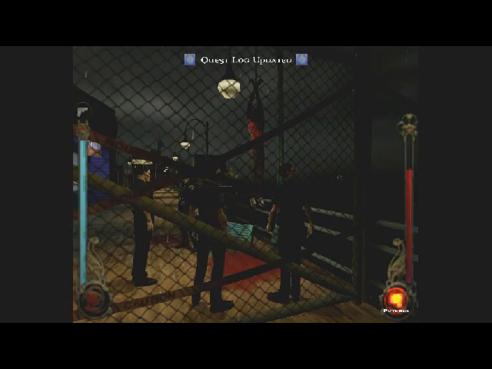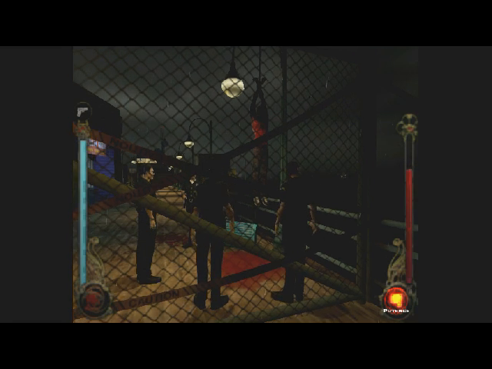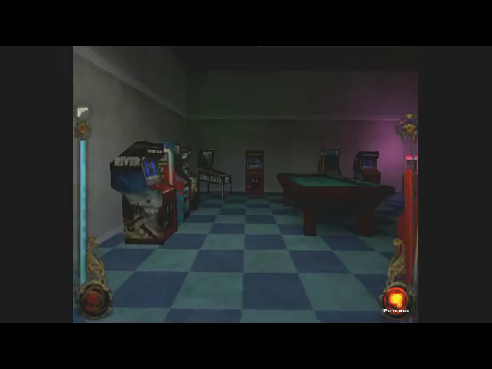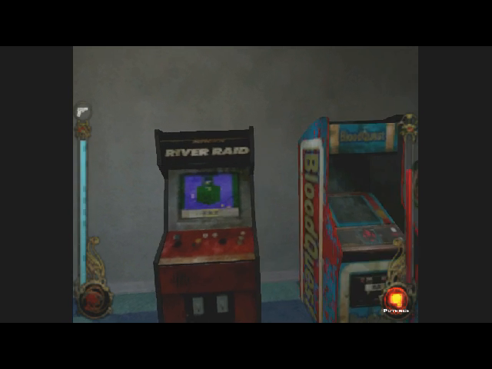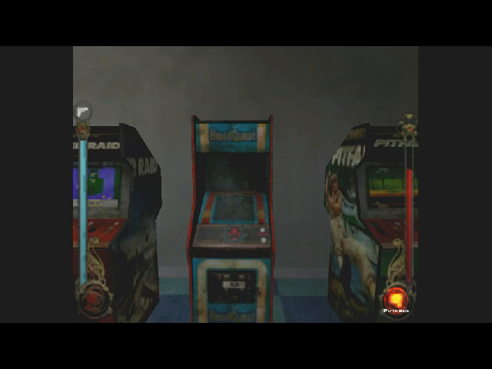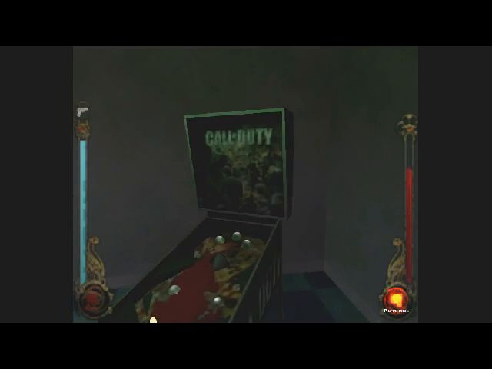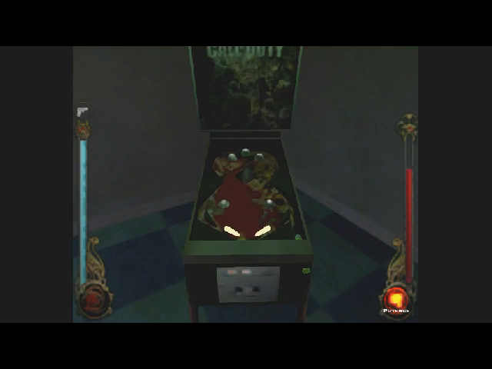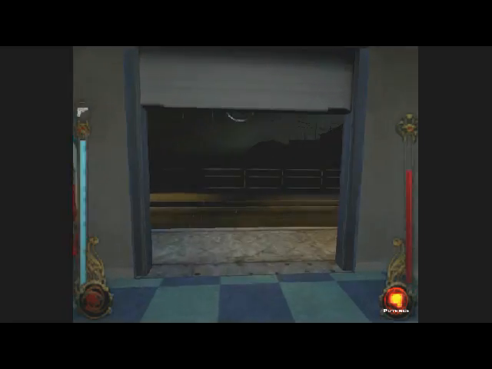Here's a little visual where you can see someone torn apart there. It's part of a quest, and you can see him on the newspaper in this game actually. Here's the arcade I wanted to show you. A bunch of different old games. Pitfall obviously is a very popular game amongst anthology players, and there's Call of Duty, the war game.